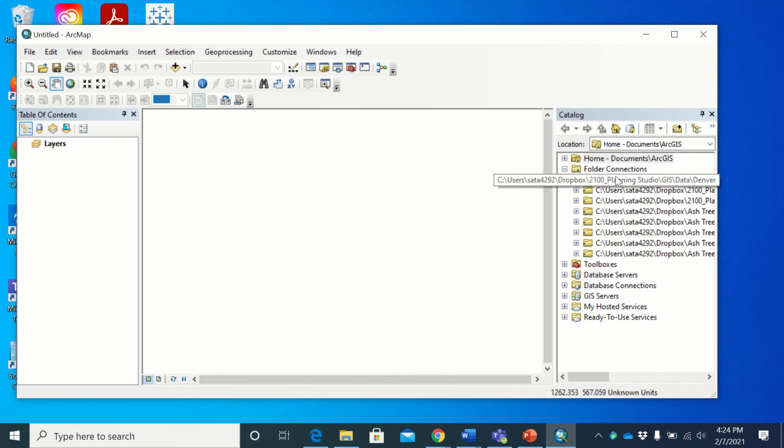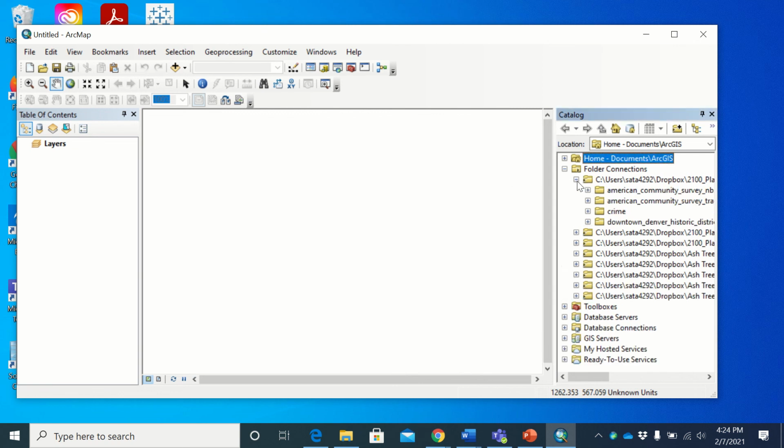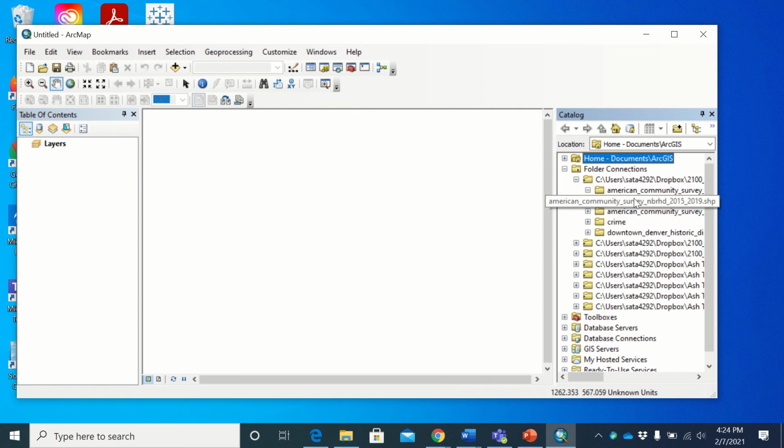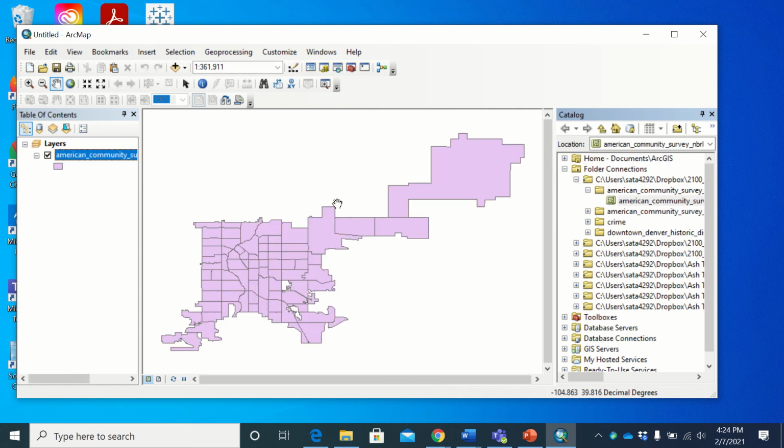And here is my folder, GIS Data Denver. Here I have the survey tracts for the community survey. I have the community survey at the neighborhood level, 2015 to 2019, and that's what we need. So I open that and drag and drop the shapefile here.